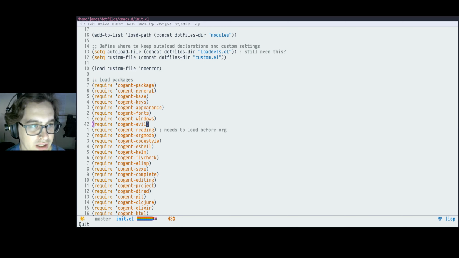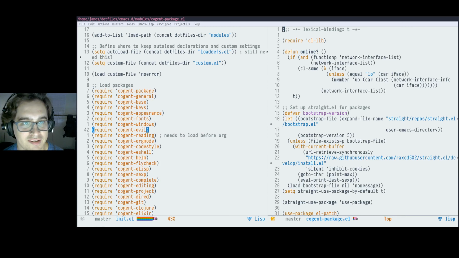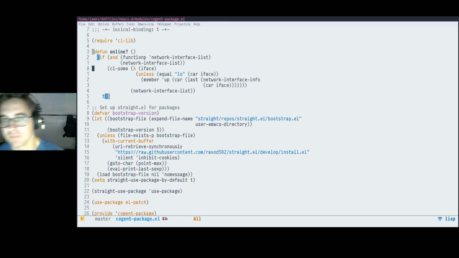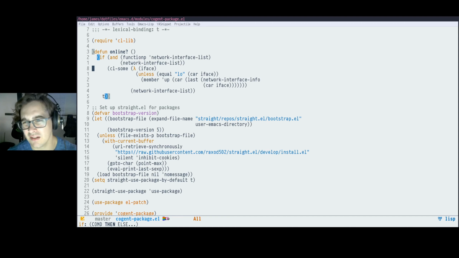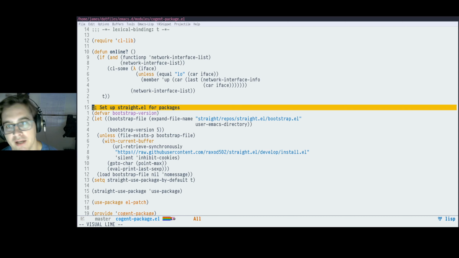So we can start looking at the first one, Cogent package. This is setting up fetching packages, because there's a lot of third-party packages that I use here. I try not to use too many of these, because I think if you just pull in third-party packages for everything, things start to get messy, and you start losing track of what's doing what. But there's lots of useful things out there. There are a few little helper methods to check if it's online or not. This is setting up straight.el, which is the package manager I use in Emacs.